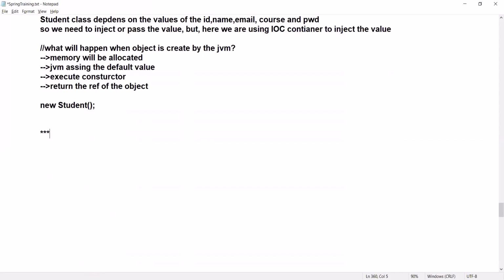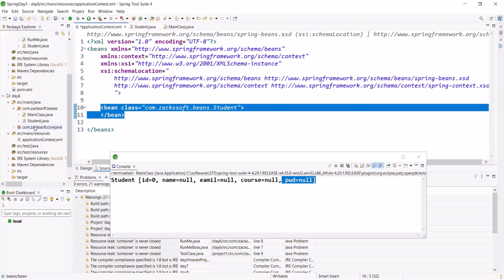When you call the method, then JVM allocates the memory for the method, sir. No, boss, just observe. I said, when we call the constructor, what are the values inside the constructor? The default values are printed.